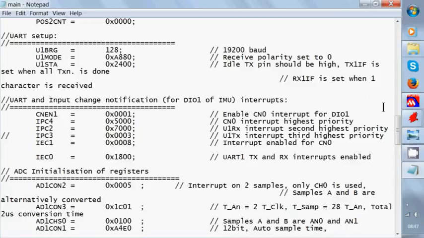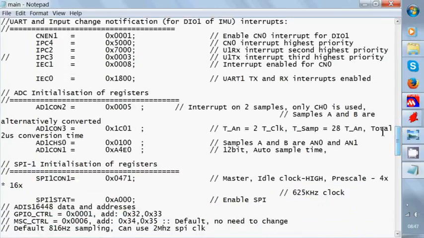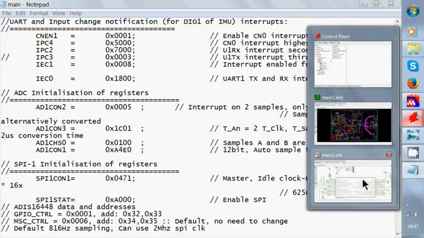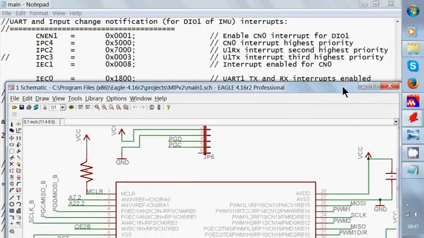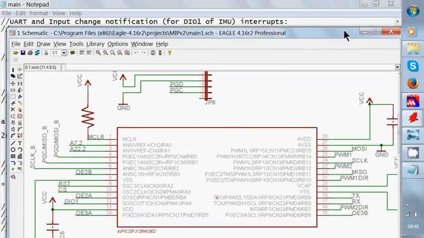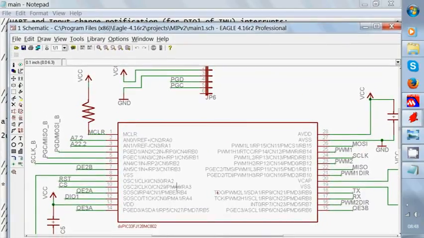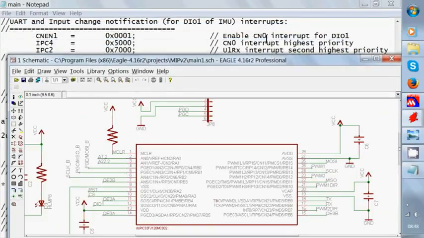Next, all the interrupts are configured and enabled. The change notification interrupt, the first interrupt, represents the interrupt from the inertial measurement unit. We will refer back to the schematic. The CN0 as seen here is connected to DIO1.